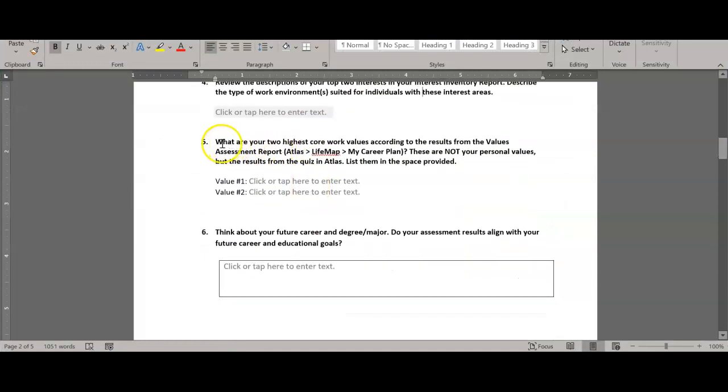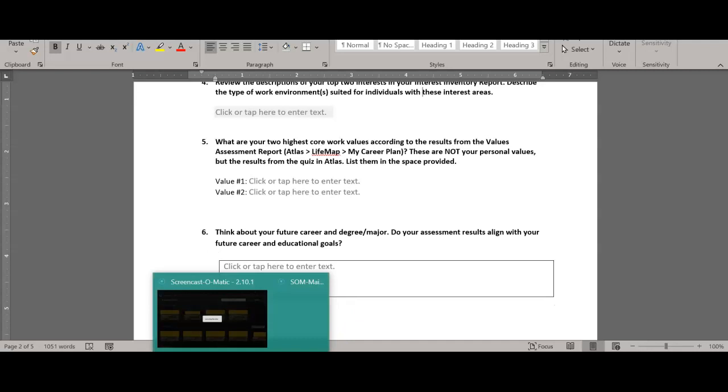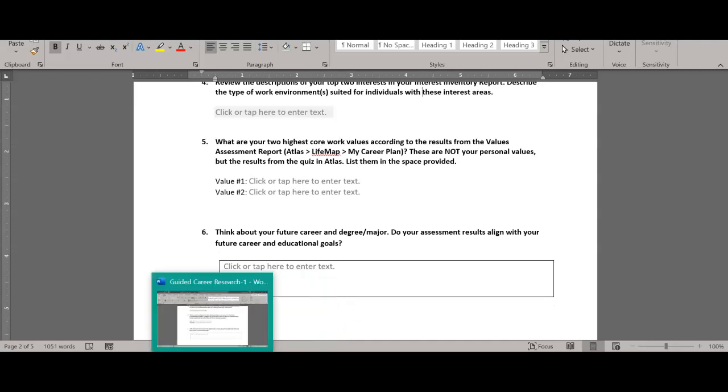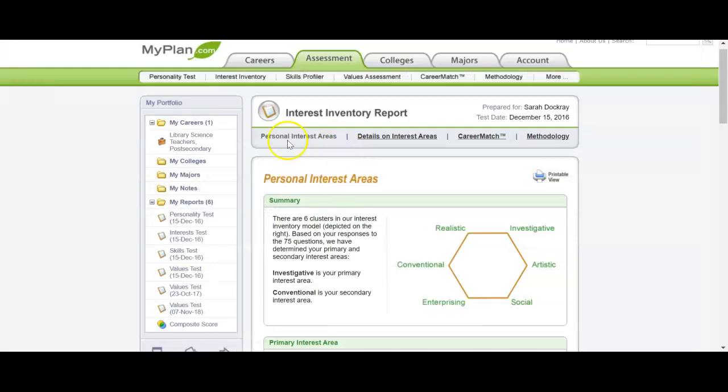So that is the Interest Inventory report. You'll see that number 5 is going to ask you about a different assessment. This is the Values Assessment. This looks at what you value the most in a workplace or a company. These are not your personal values, so not family and things like that. We are looking for the values test.